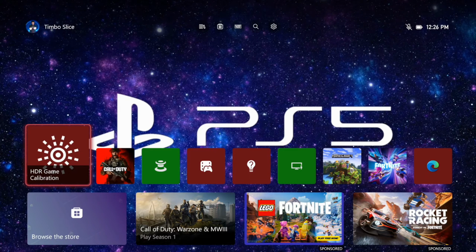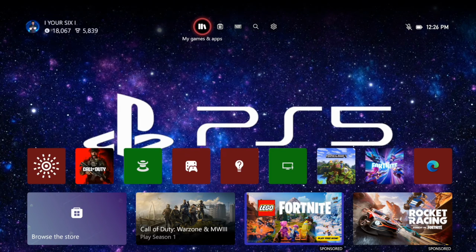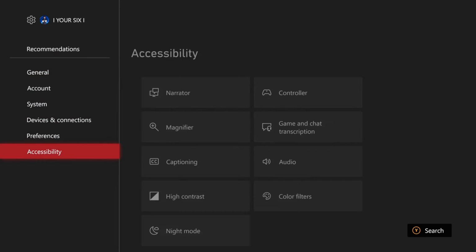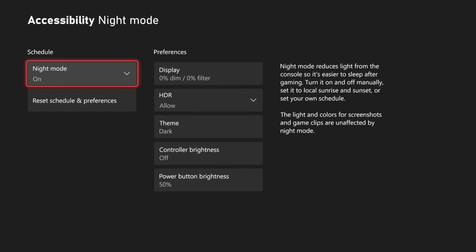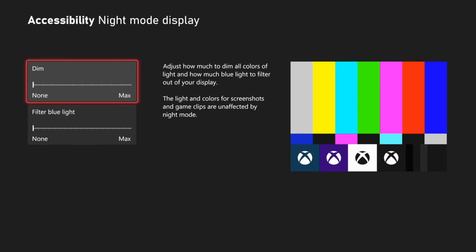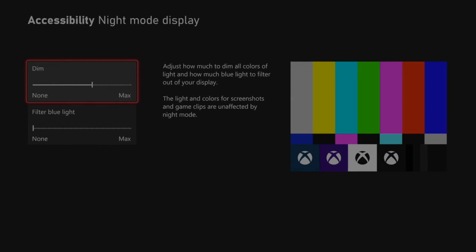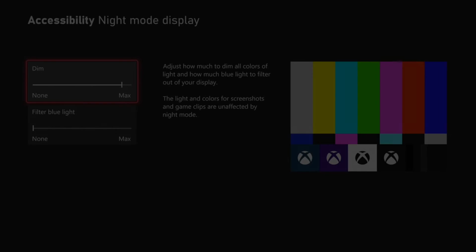Today in this video, I'm going to show you how to lower the brightness on your TV using your Xbox Series X. So there is a setting for this. If we go to settings right here, scroll on down to accessibility, and then go on over to night mode, and we turn this on, we will have the option for a screen dimmer right here. If I turn this on to max, you can see my screen is getting a little bit more dim.